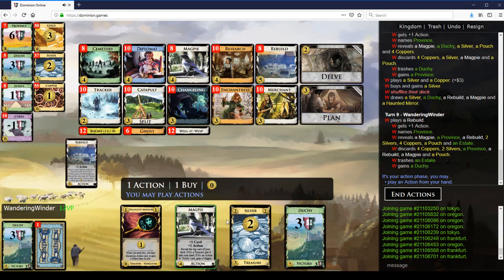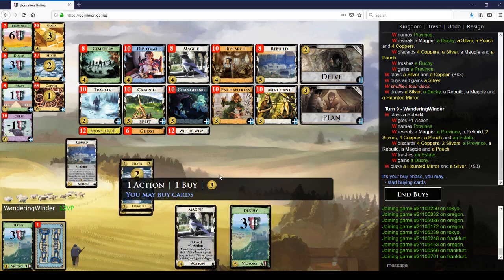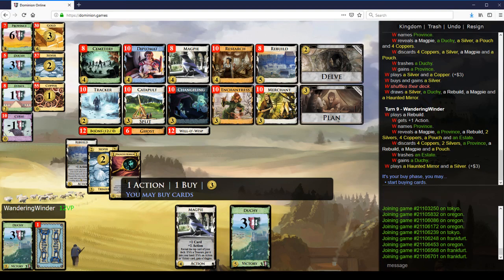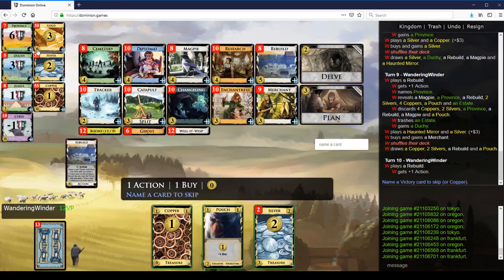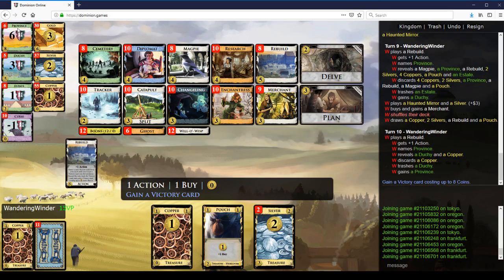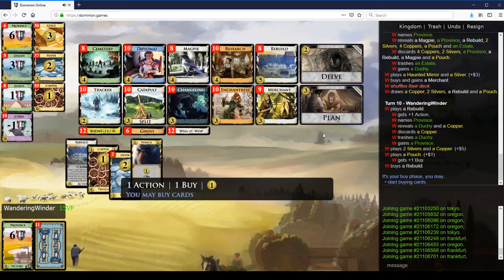And here's a situation where we don't want to trigger this shuffle, because we have this Rebuild here, so I'm not going to play this Magpie. If it were a different cantrip, then we would play it. And now, province into duchies, we obviously name this, we do this, we want a third rebuild.